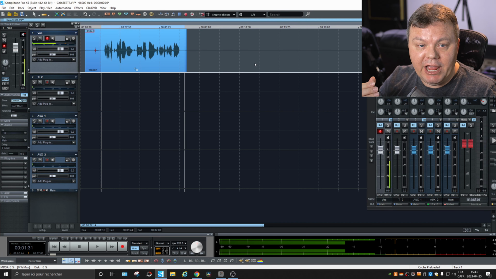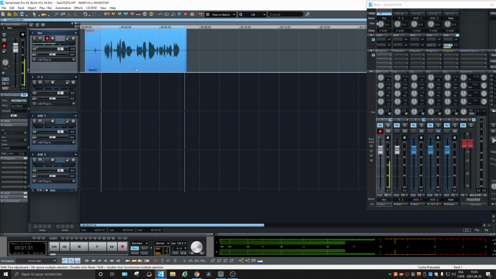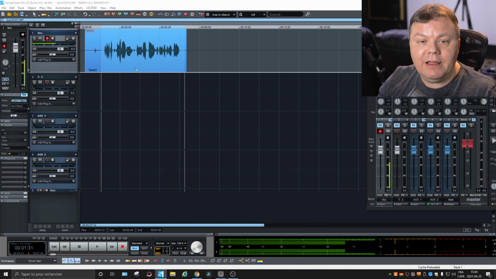You could check this as a level reference, but as soon as you change the volume or the gain on the track, it will change how this level is displayed, and not only on the playback, but on the recording as well. So I'm going to record and change the volume. You're going to see.